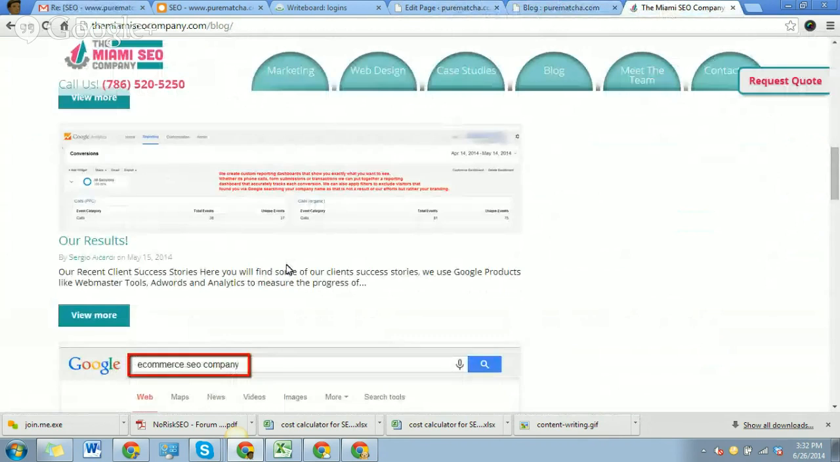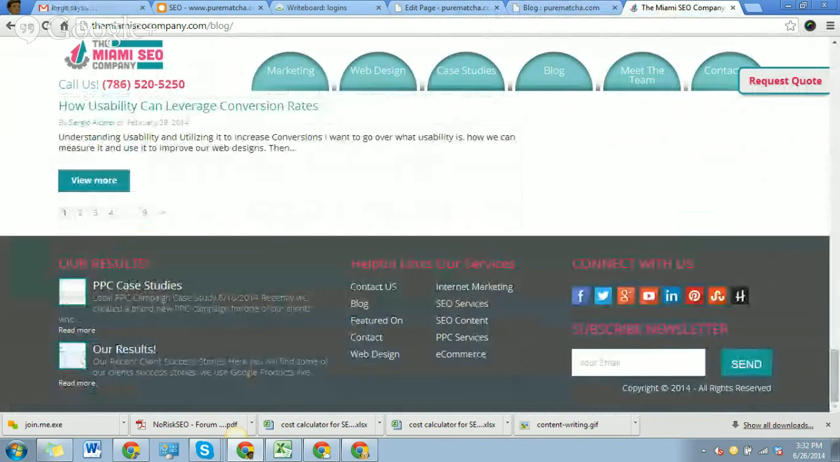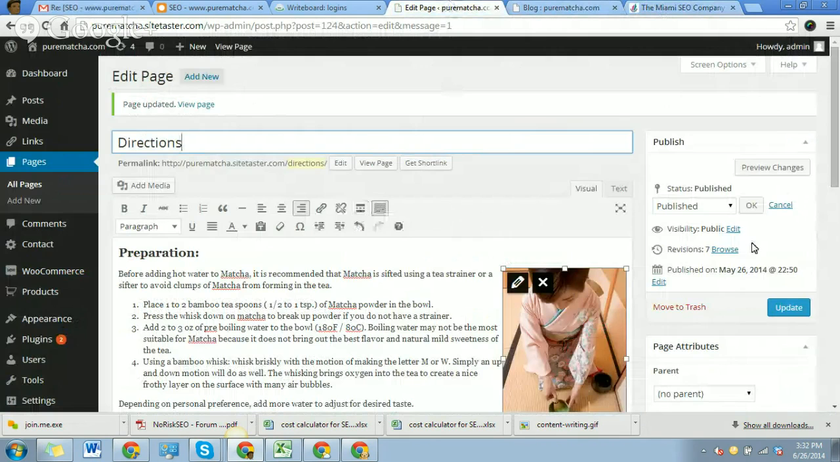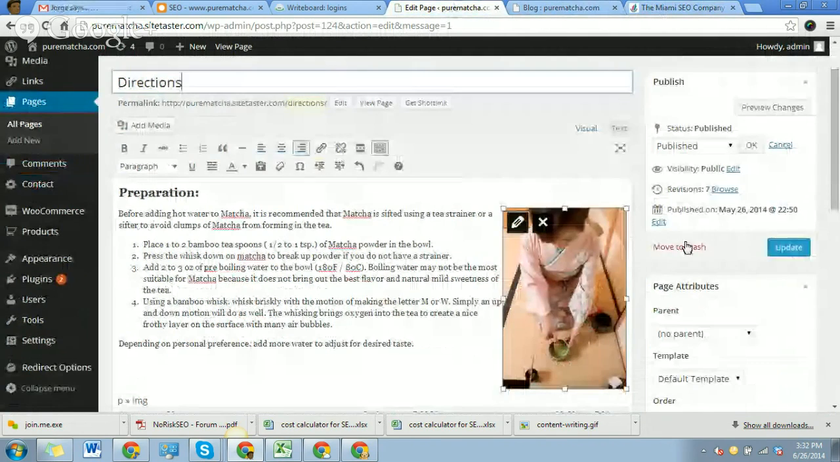And same thing here at the bottom of the page, we have a feed that shows our most recent case studies. So if I didn't want my PPC case studies or our results case studies to show, I would just change the publish date, and different ones, the ones that have the most recent post date, would show up here instead. So same thing with you. That's where you would use that publish date.